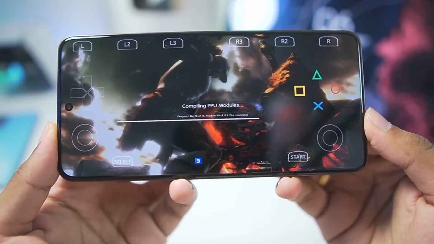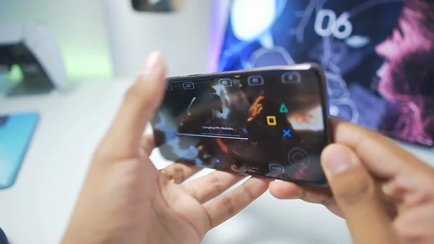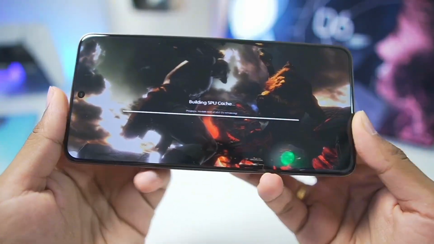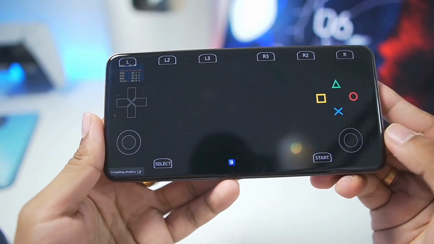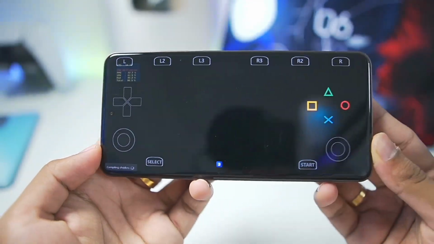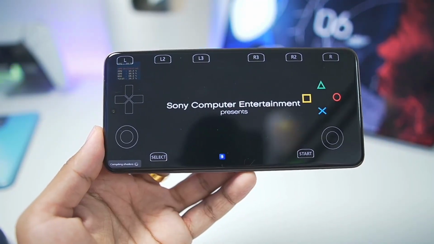One thing which I have noticed is that compiling PPU modules is not taking that much time. It is pretty quick on my Snapdragon 8 Elite processor Android device, which is the Realme GT7 Pro, and there we go, building SPU cache has been completed successfully. At the top left corner is the FPS bar, and we have the compiling shaders. Let's wait for a few seconds until our game boots. There we go, Sony Computer Entertainment presents.